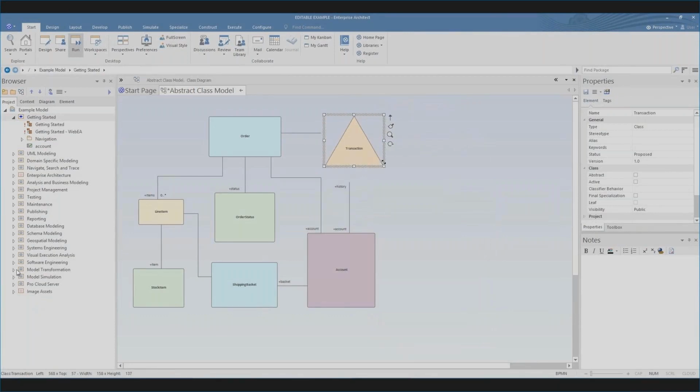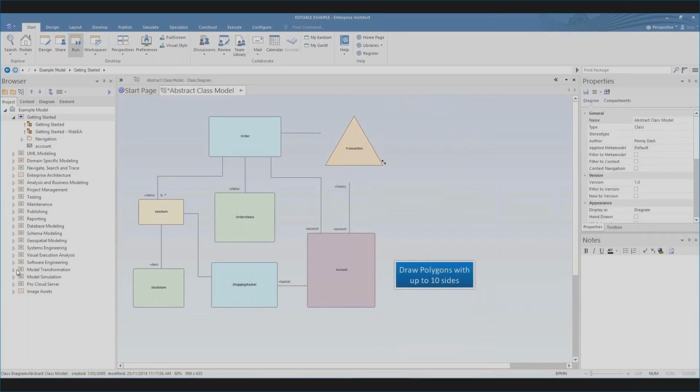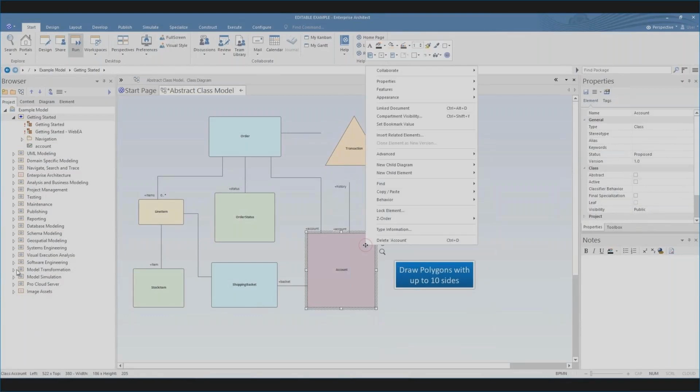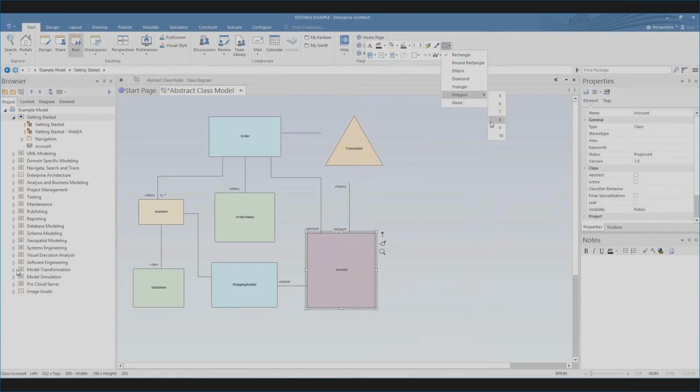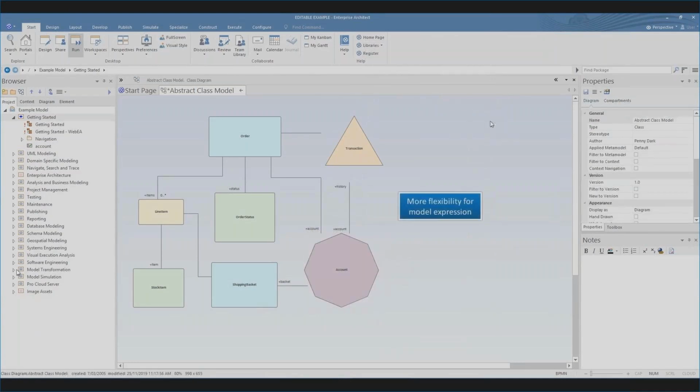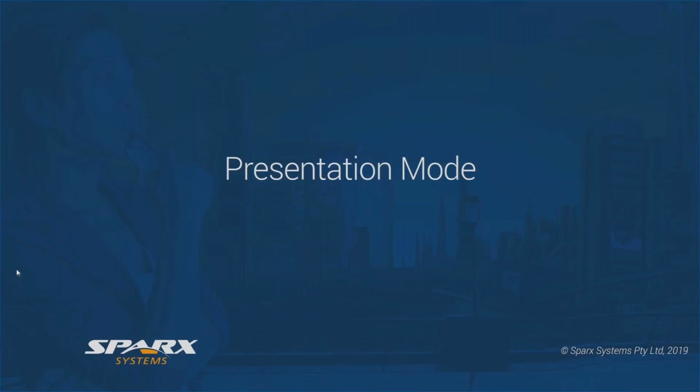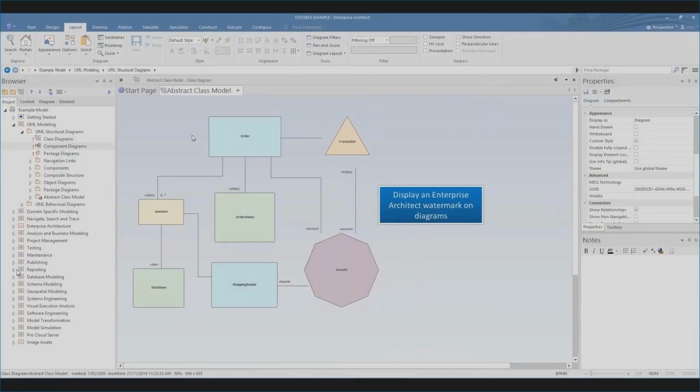There's new features and capabilities for how you can manipulate triangles, and with polygons, it now supports up to 10 sides. And you can make changes. So all of these features basically allow you to take a UML diagram and make it quite powerful.